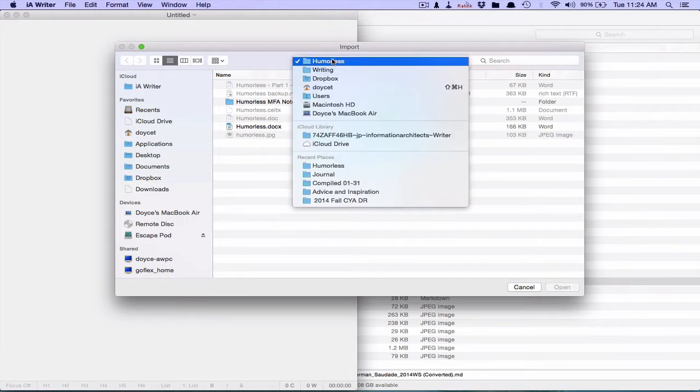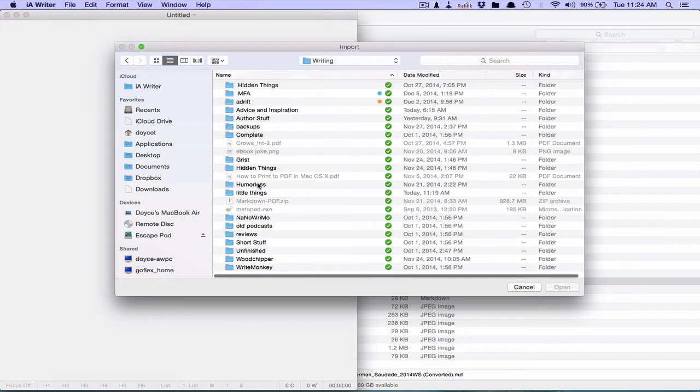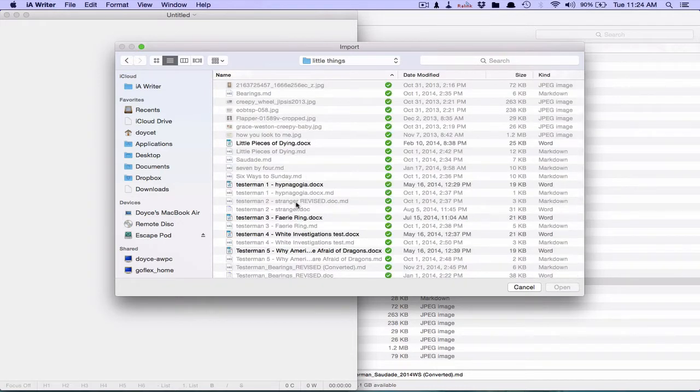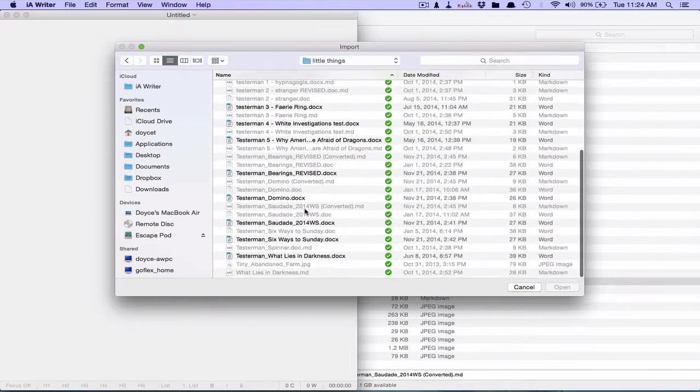I'm going to go, if I can, to the same thing. I think it was in little things. Yeah, I'm going to go in there. And it shows all the things I can import. It conveniently highlights the things that are available for me to grab.